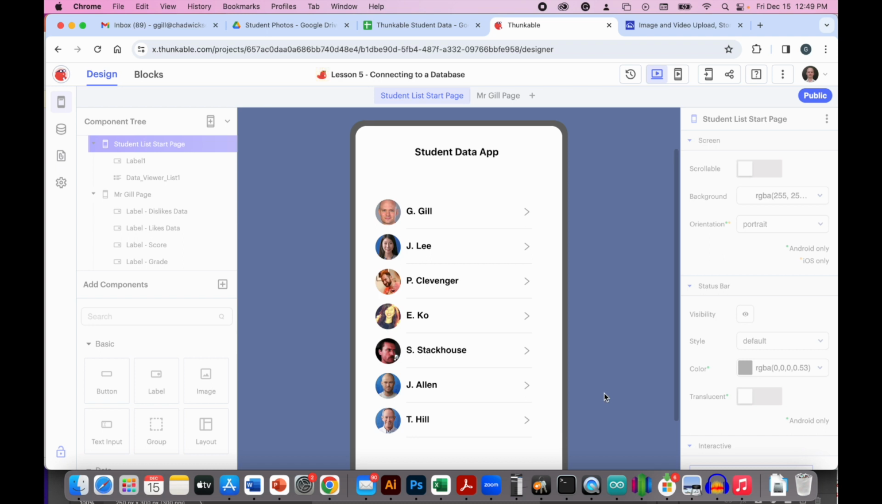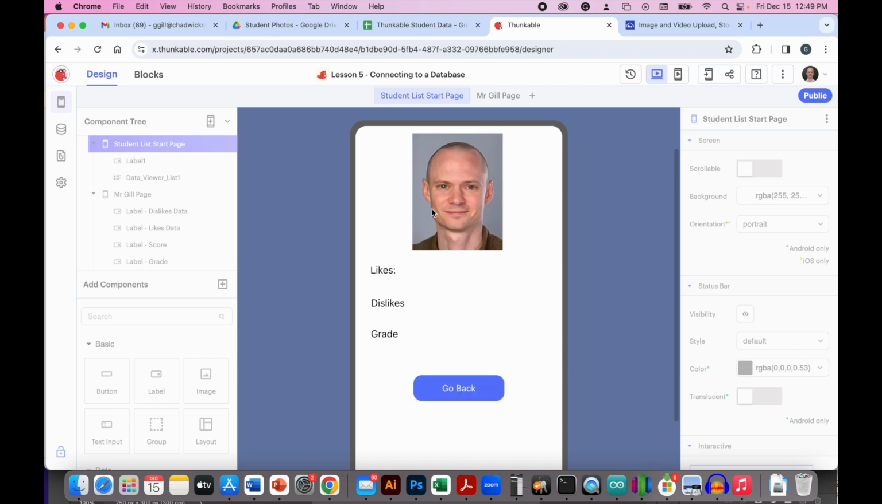In this example, you can see I've created a student data app, and on the first screen there's a series of images which shows you what the student looks like and then the student's name. And I can click on the student and view information about that student. You can see I have an image of the student, and I've got some information about them, likes and dislikes, and then information about their recent grades.